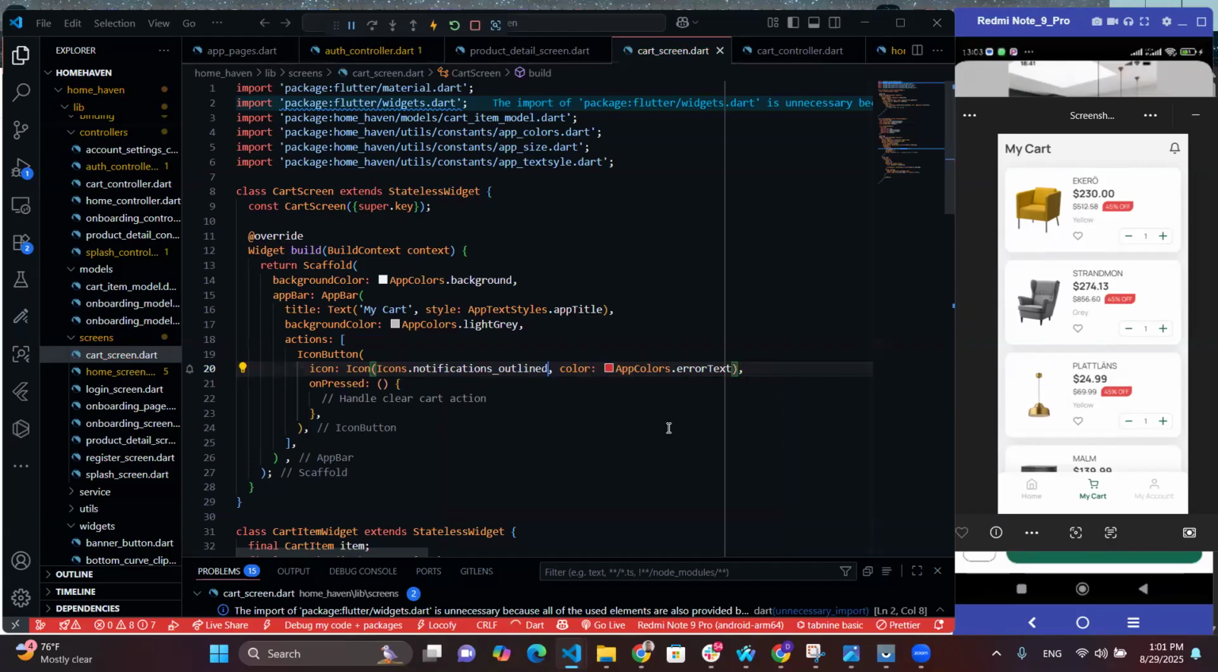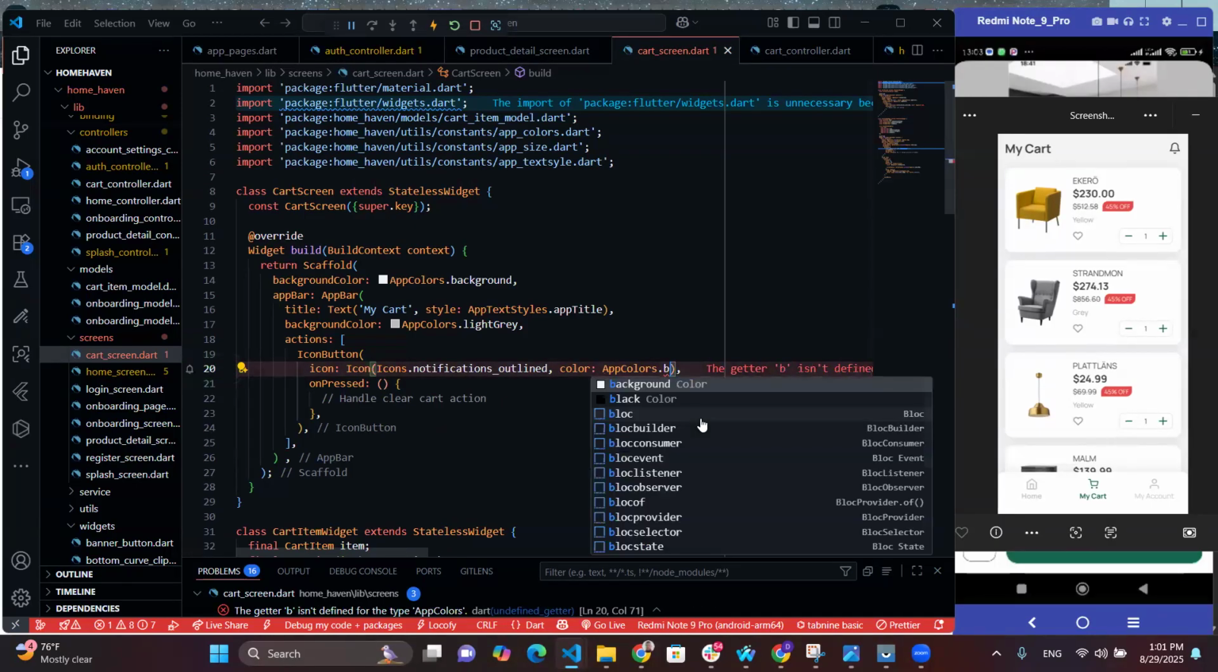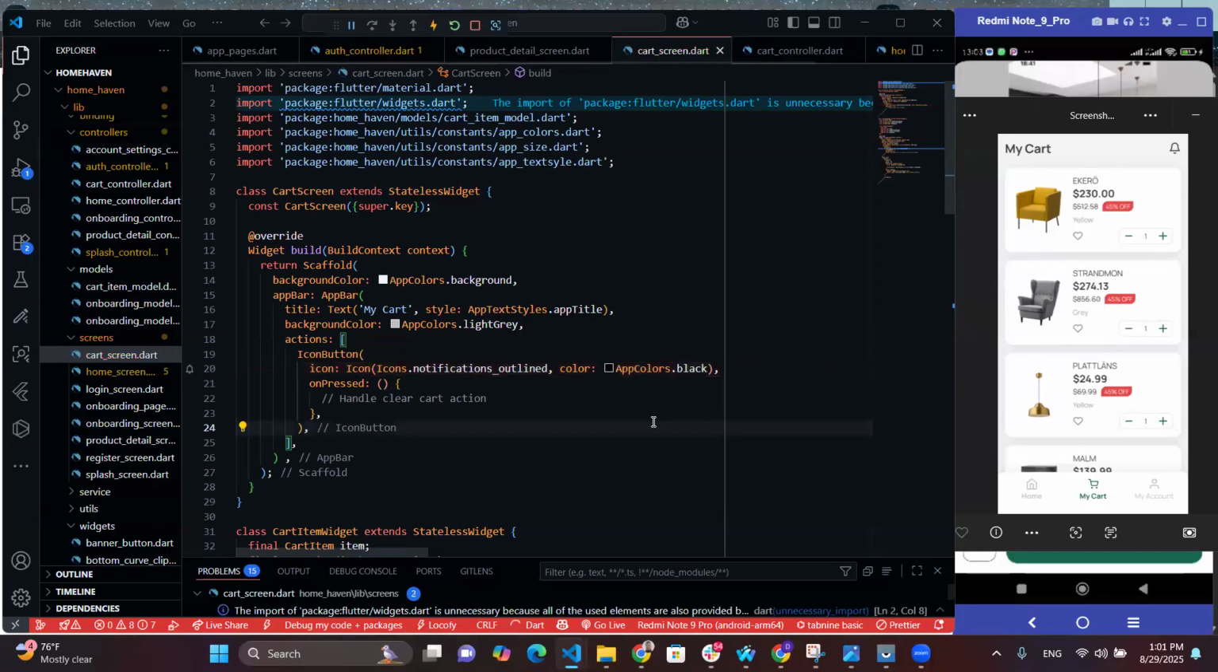It's because of this. Do we need a color for the notification? No. Do we? Even if we do, this should be black. Black. Then we need to see what we are doing, right? So what to do now?